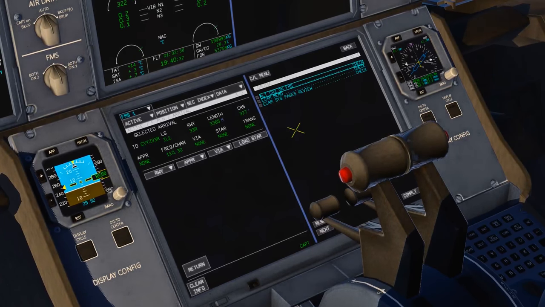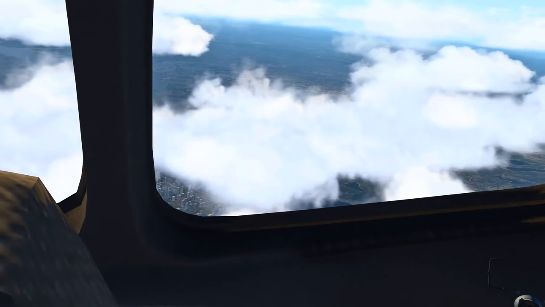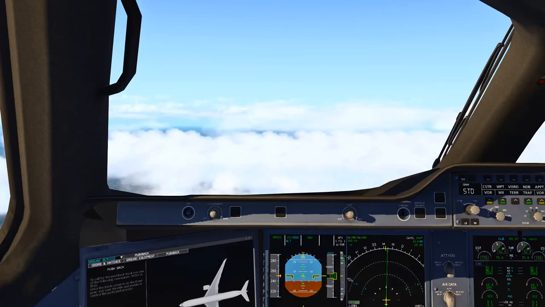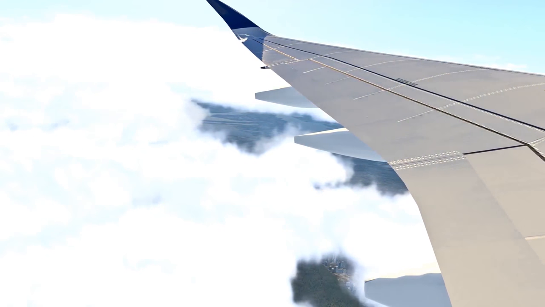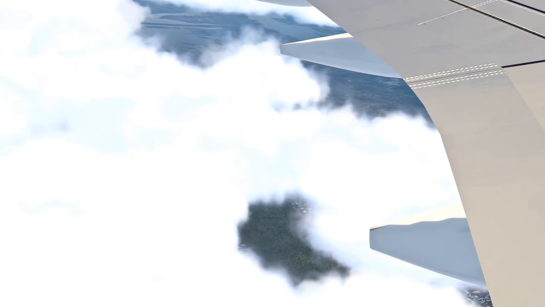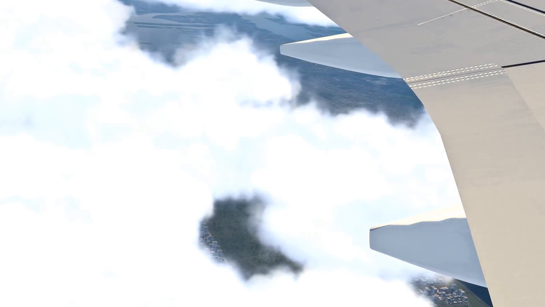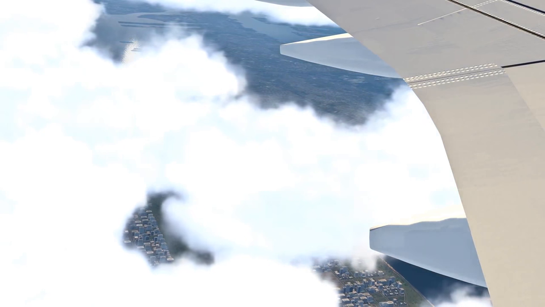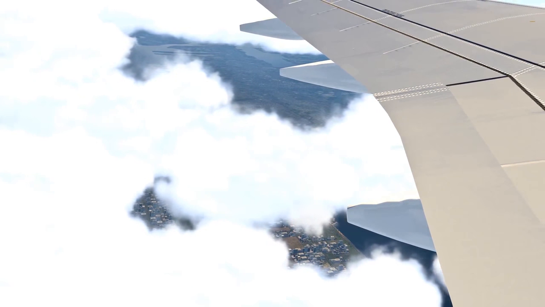Alright, so cruise, we are not on cruise. Oh, there it is, the New York skyline, we can see a little bit. Not much, but yes. Something is better than nothing. So freaking beautiful.